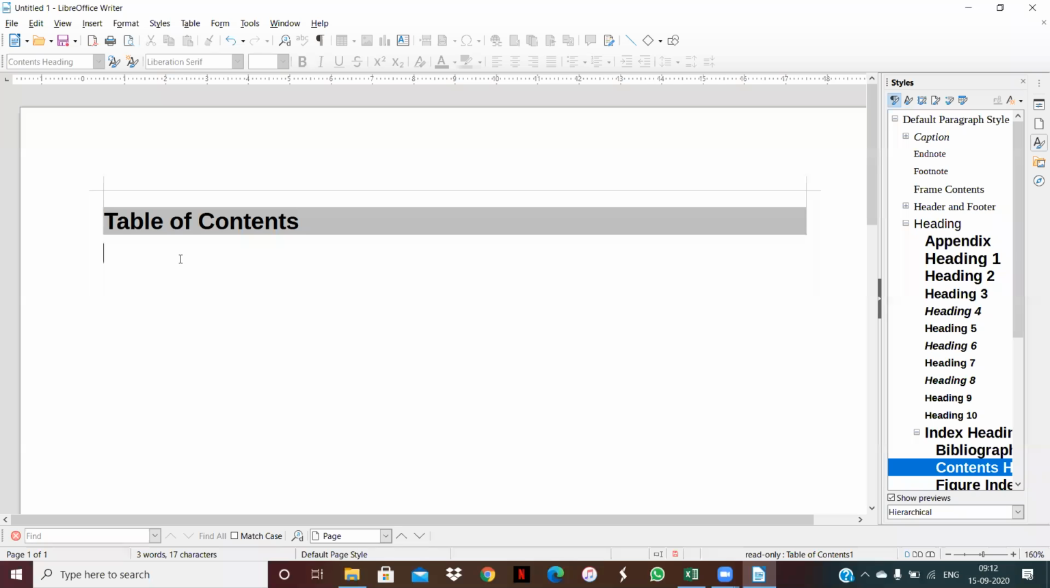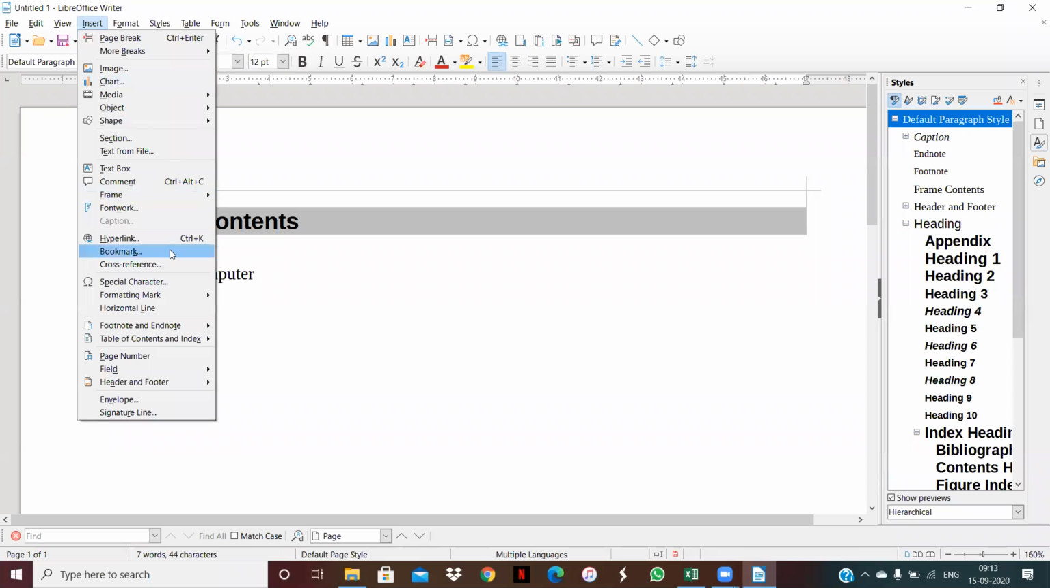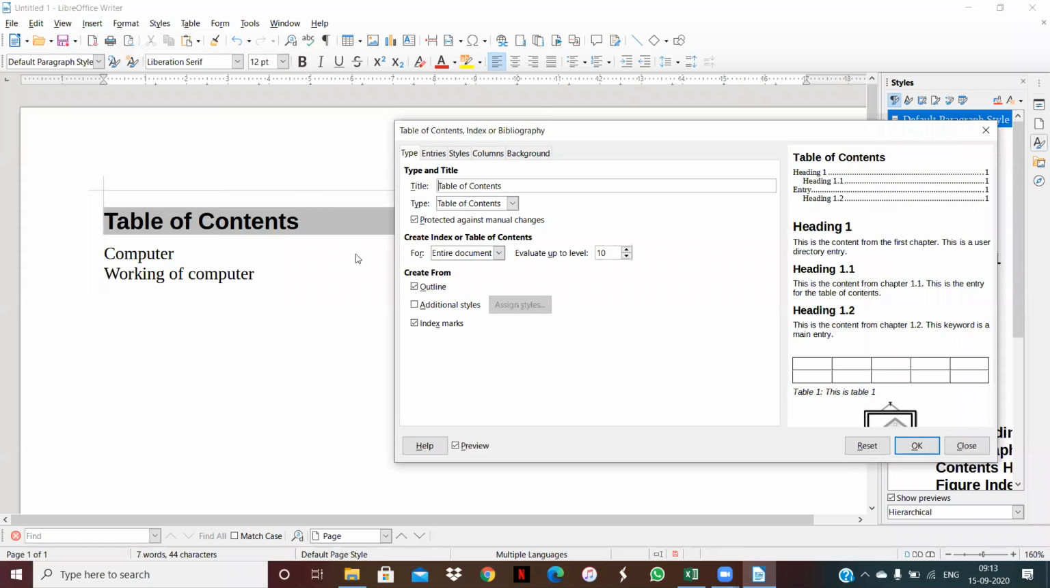Means if we want to add any content, we can add it in this, computer, working of computer. And one more, working of computer. Yes, one more thing, we can also apply the character styles. How can we do that? Again, Insert, Table of Contents, and then this.